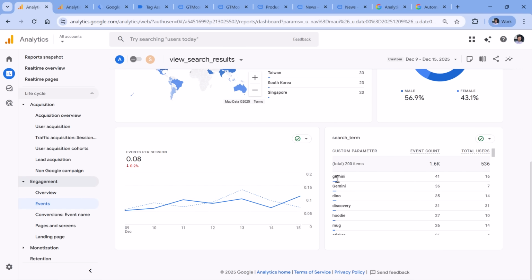So here I see what kind of search terms the visitors entered, but on my own property, I would see what kind of menu links are clicked the most. Another place where you will be able to see and use event data is in acquisition reports.